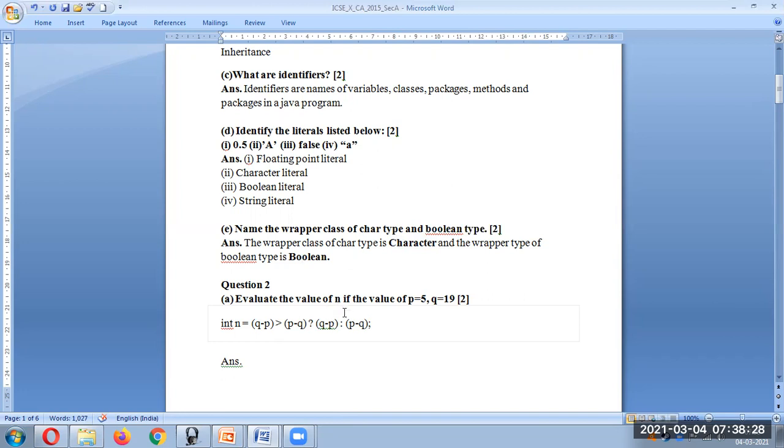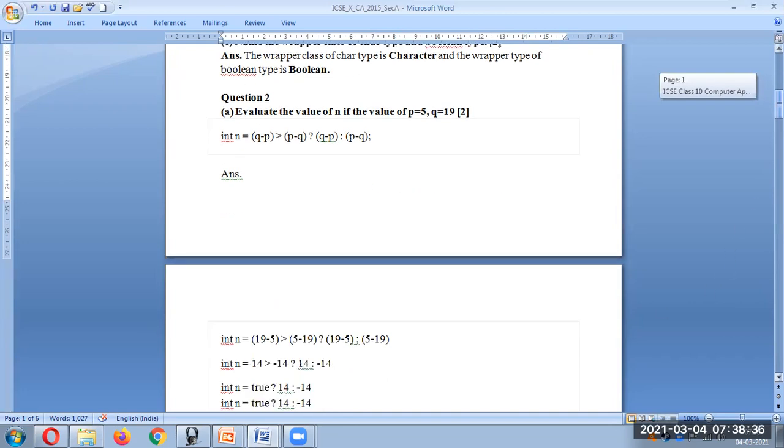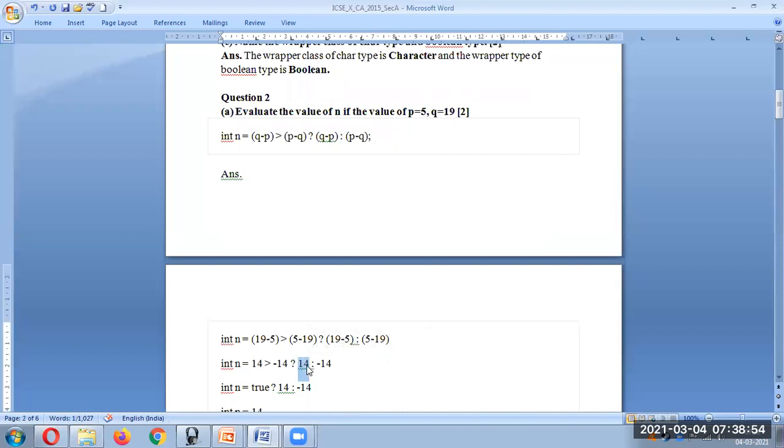Evaluate the value of n if the value of p is 5 and q is 19. Simply we have to evaluate the expression. q minus p is 19 minus 5, and here it is 5 minus 19. So here you will get 14. Is 14 greater than minus 14? Yes, it is true, so it will take the value 14. So the answer is 14.